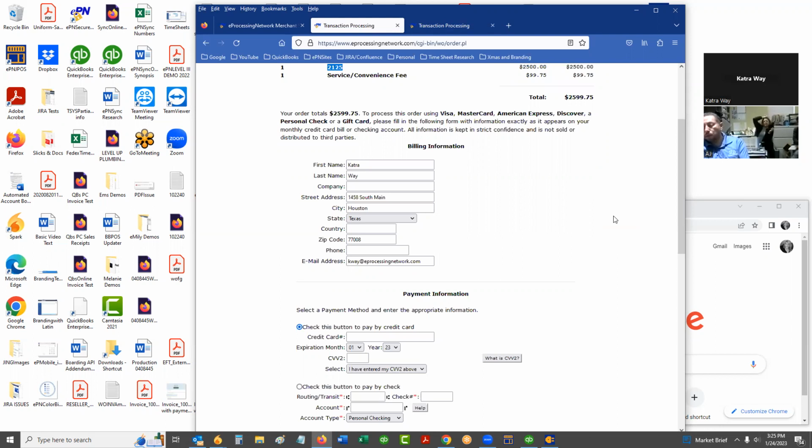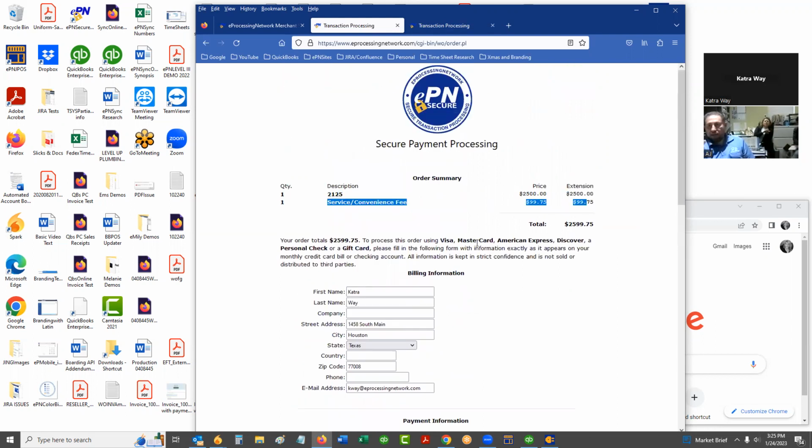So will they know that there's a convenience fee when they select to pay by a credit card? Yes, it shows it right here. The previous slide said it on there.